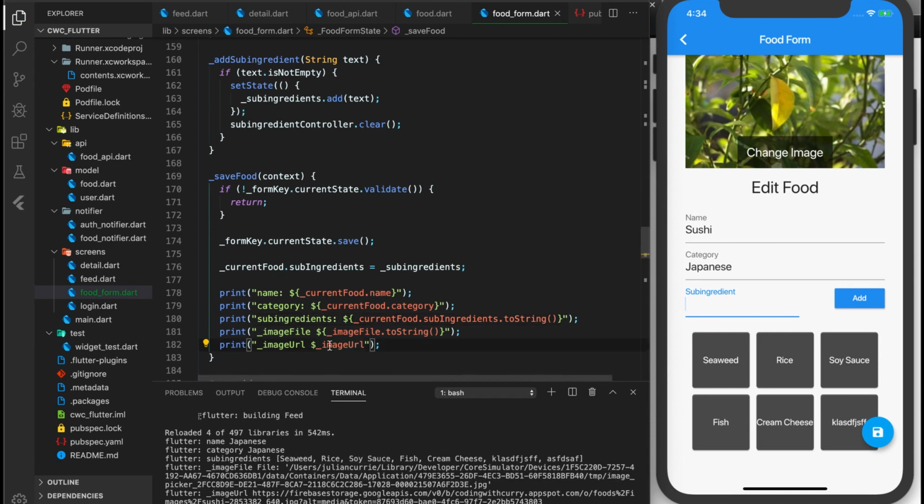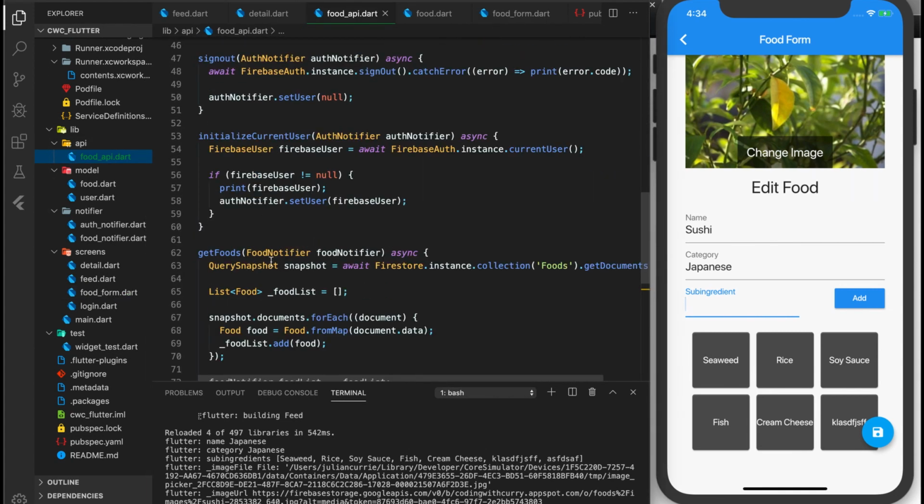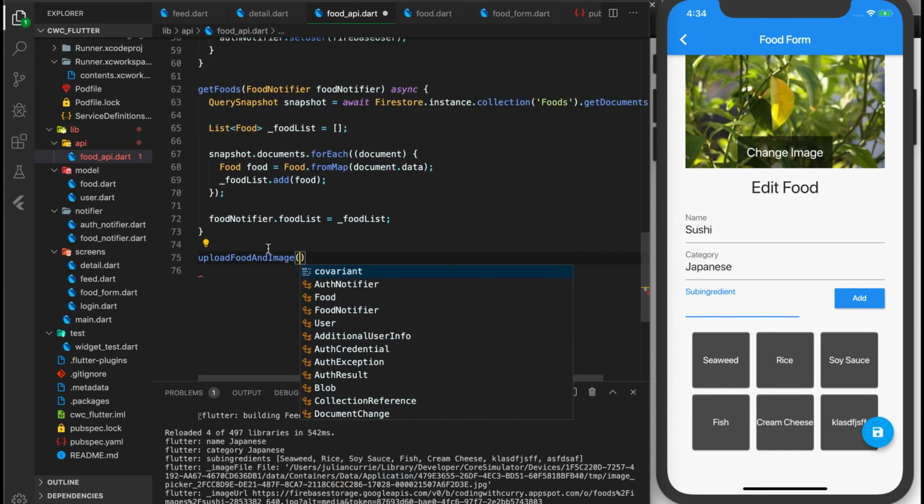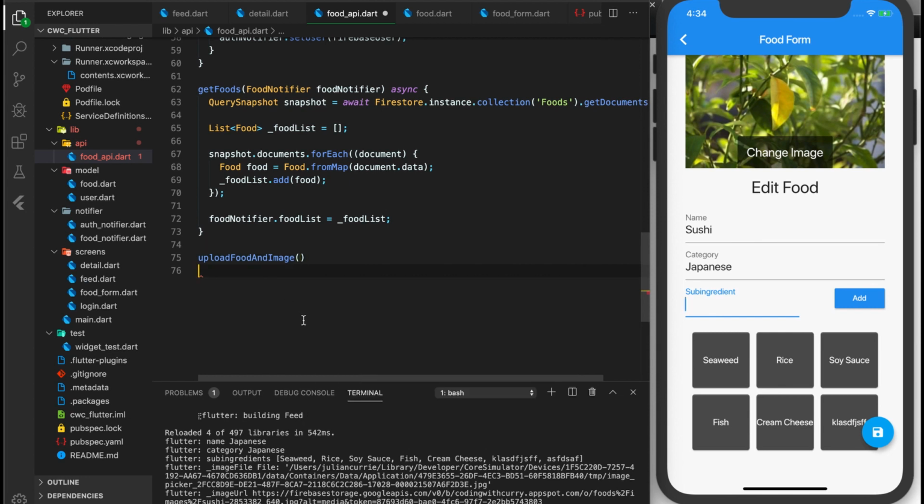Okay, so we are about done with our food form. Now let's focus on the actual meat of this video, and that's the food API part, where we actually upload the food to our Firebase backend. So let's go to the food API class. We have our getFoods here to get all of our foods. Let's create a new function called uploadFoodAndImage, let's say. I want to create two different functions. I want to create a function to upload our image, and I want to create a function to upload our food. But we need to upload our image first before we upload our food. And you'll see what I mean in a second here.